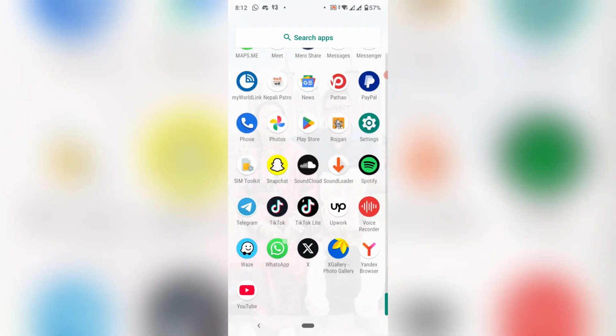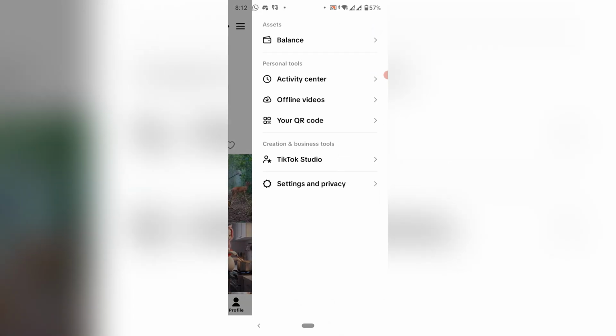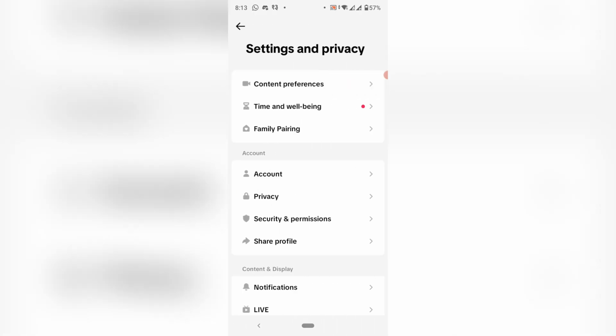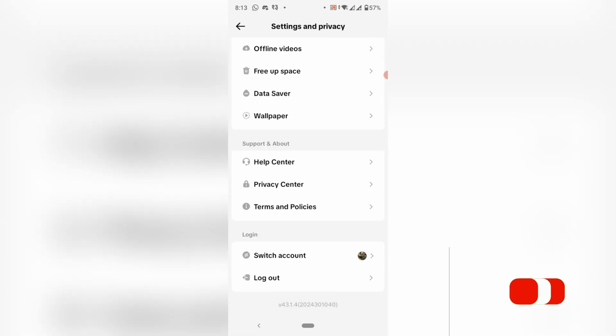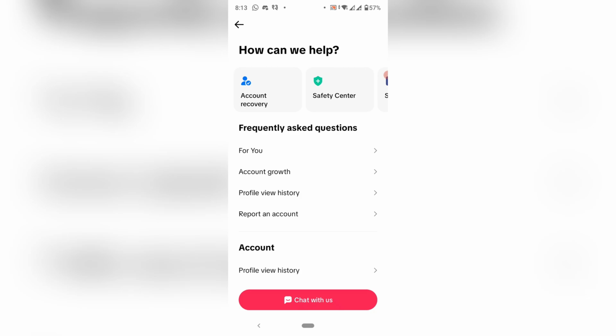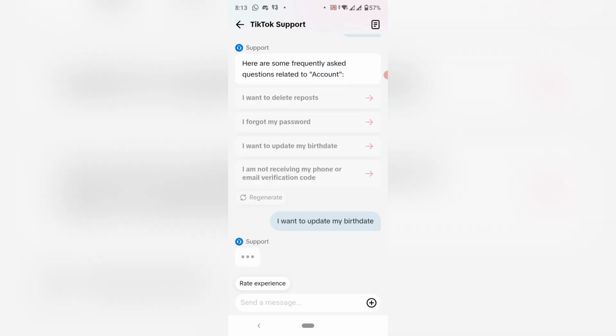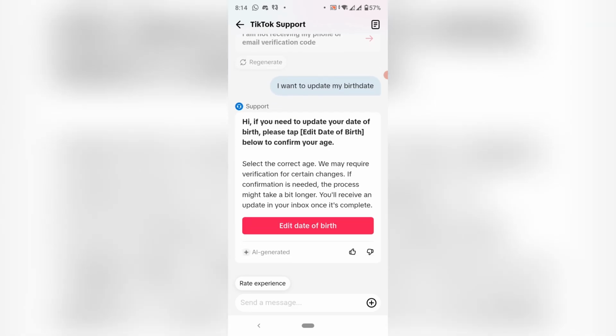To get started, open the TikTok app. Go to your profile, tap the three horizontal lines, and select Settings and Privacy. Scroll down until you find the Help Center option. Tap on Chat with Us. Select the option that says, I want to update my birth date. Follow the on-screen instructions provided by TikTok.